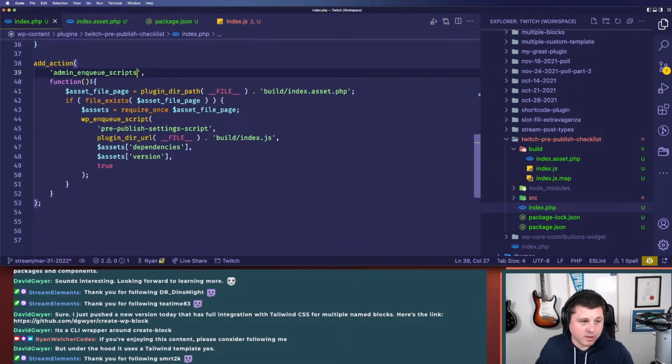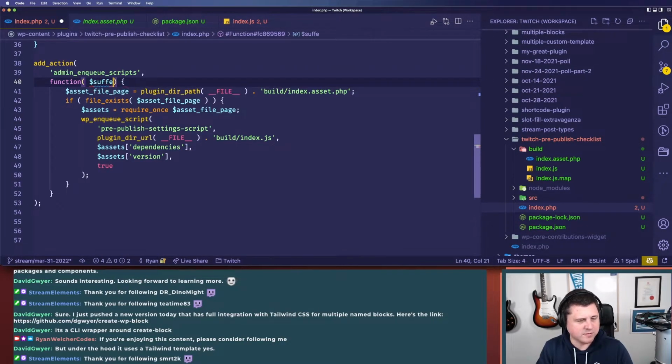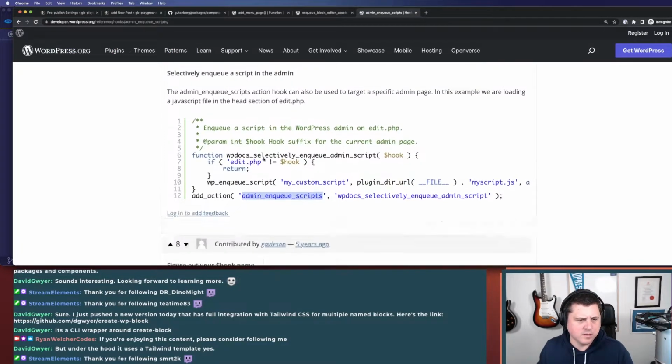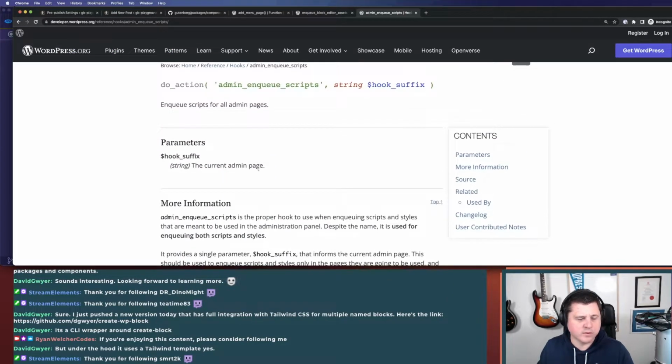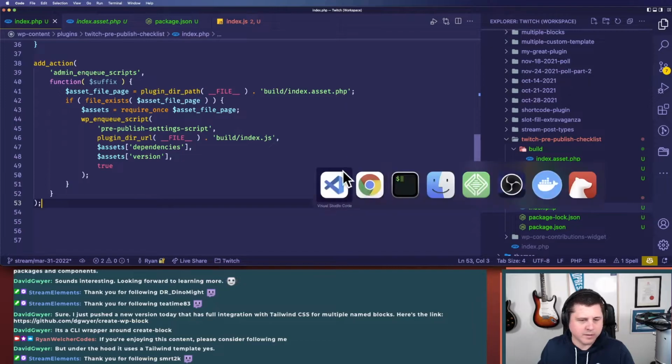Now, this also takes a parameter. I'm going to call it suffix. I think that's what it's called. Let's see. It's the hook suffix, so the current admin page. We're going to need that in a second, and I'll show you why. So, okay, now we've got admin scripts.